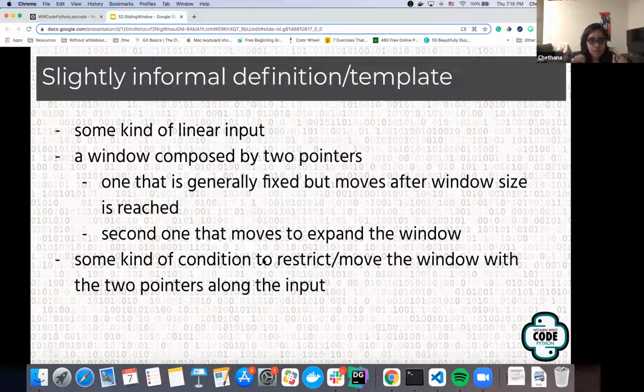And then this window is composed of 2 pointers. Now we think, oh, okay, wait, 2 pointers. Yeah, it makes sense, right? You'd have one here, you'd have one here, and then you'd keep moving them around. So one is generally fixed, but it moves after the window size is reached. And the second one just expands the window. And again, you have some condition or restriction where you'd know that the fixed pointer at the start should move now, because you've hit this condition.